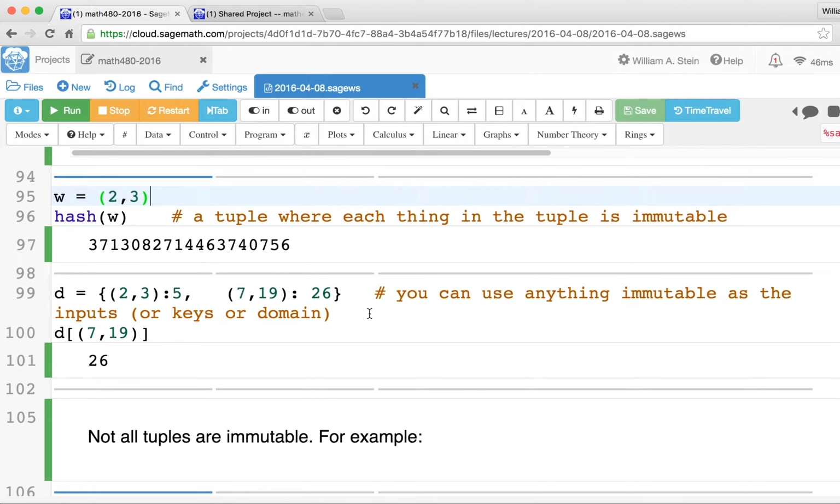As we'll see in a moment, though, you can make your own class, and you can define a hash method for your class. And nothing forces you to make the class itself immutable. So it's really kind of a convention, the way this works.